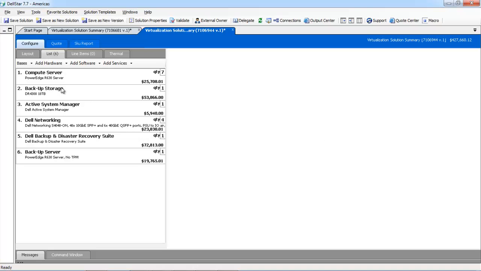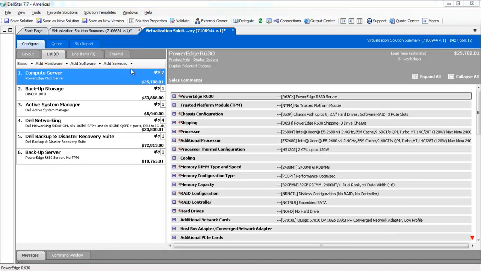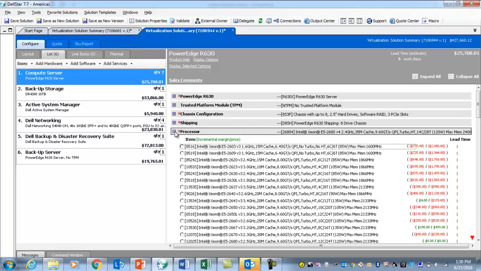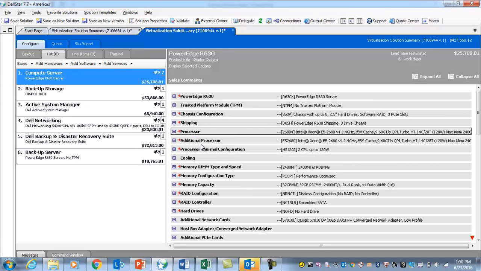Now I can always go in here and change the processor core, so I can pick with more cores or less cores. I can change the memory for the server and so on and so forth.